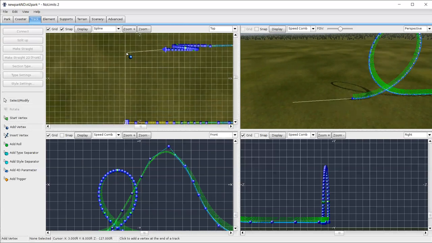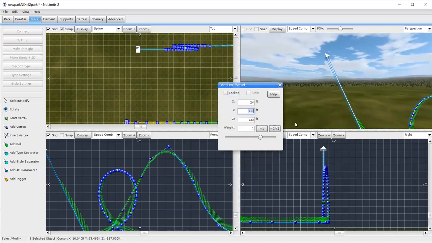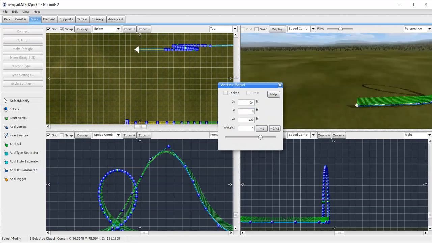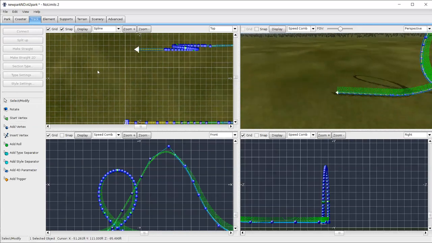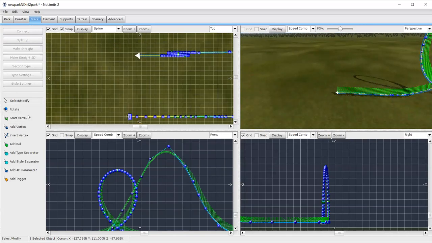I keep adding a few vertices, and I'm still receiving that issue. I'm not really sure why, because when I tested this before, they were all correct. They were all just acting normally. But for the sake of time, I'm going to just complete the track.